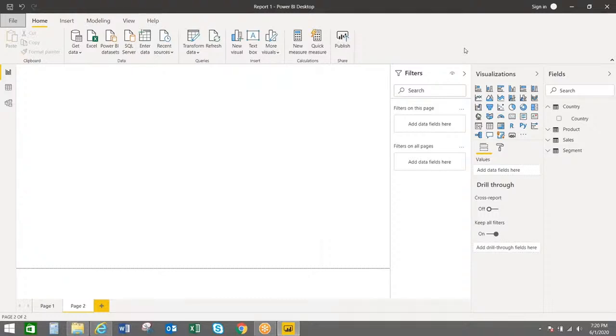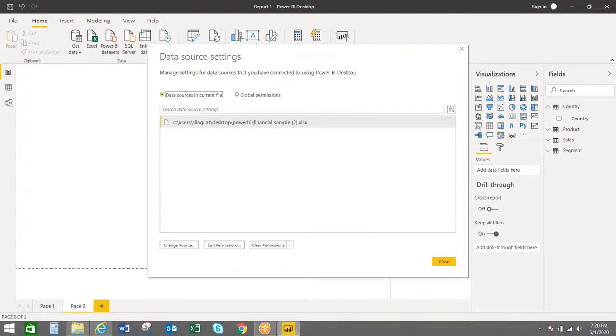Is that clear? Yes. Okay. Now, in the Home tab, there is a drop-down list called Transform Data. Click on the drop-down list. You see, you have an option there called Transform Data and Data Source Settings. Click on the Data Source Settings. It will give you the same thing. So that's what I told you.